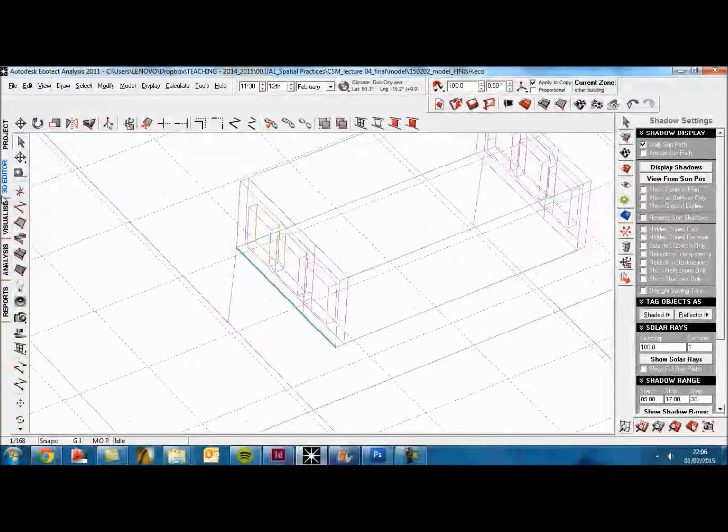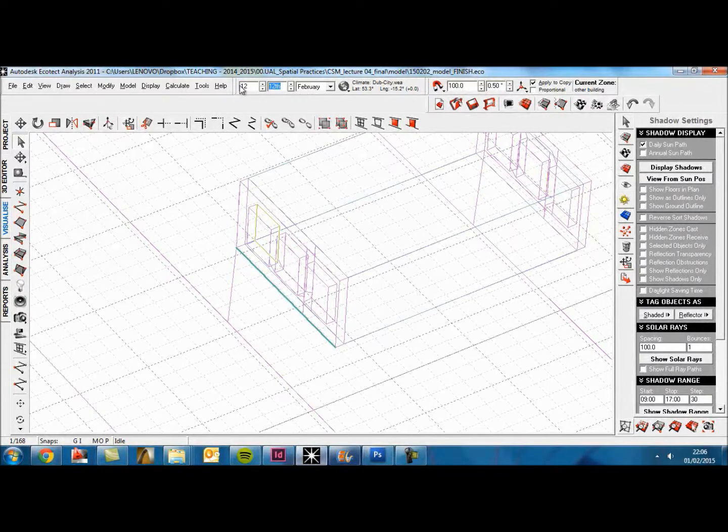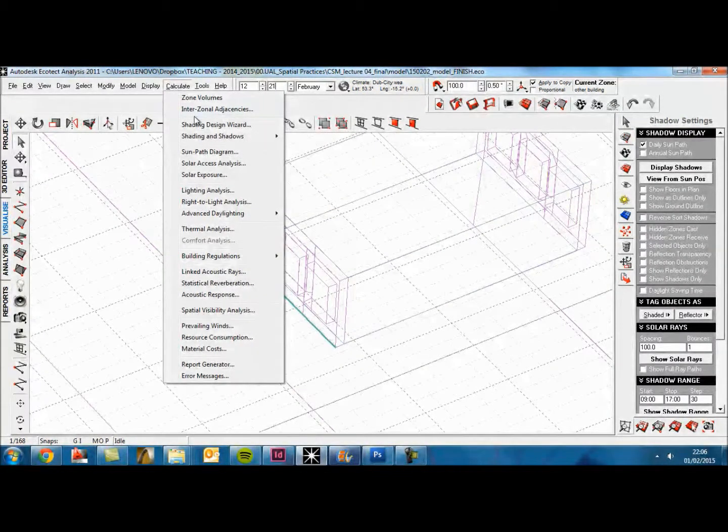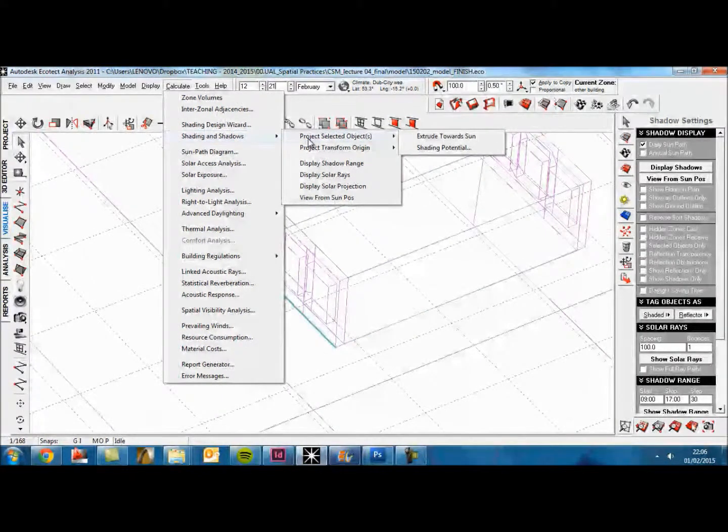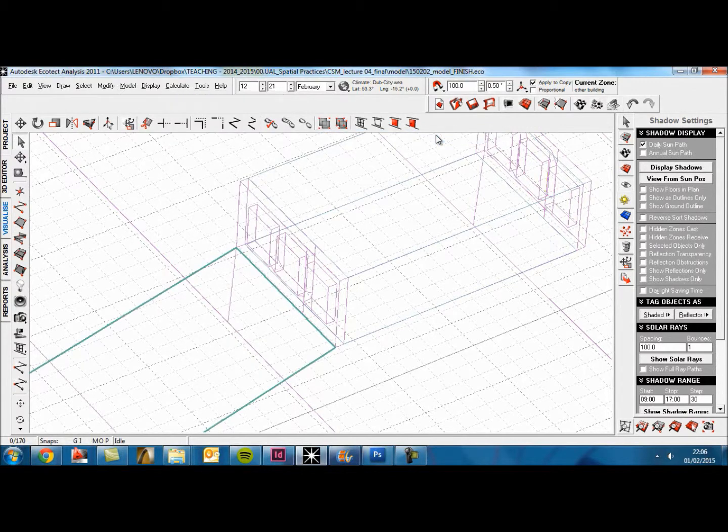I've drawn the line already, I showed you how to do that, and I'm going to extrude it, making sure that the time is set to 12 and the date is set to the 21st of February as I had before. The tool to extrude a line is under Shading Shadows, Project Selected Objects, and Extrude Toward Sun.